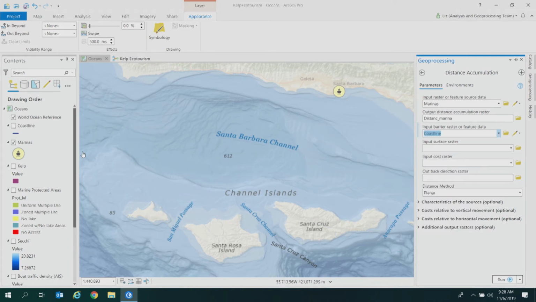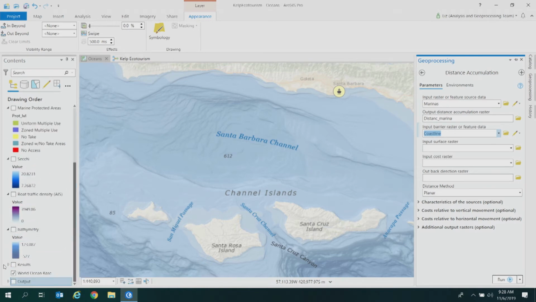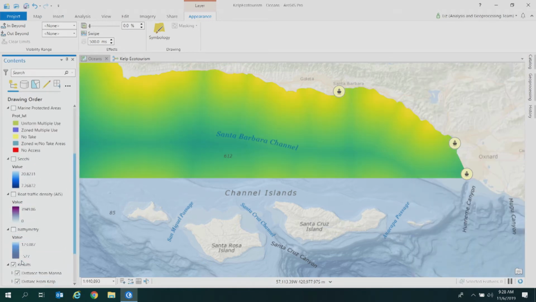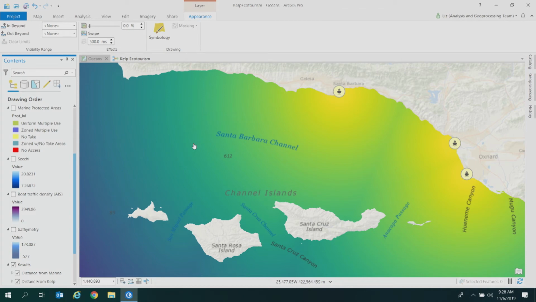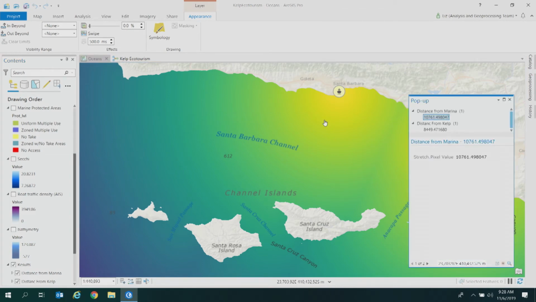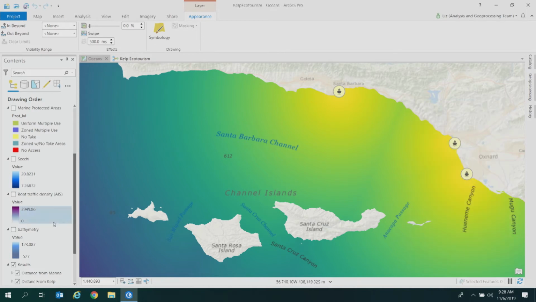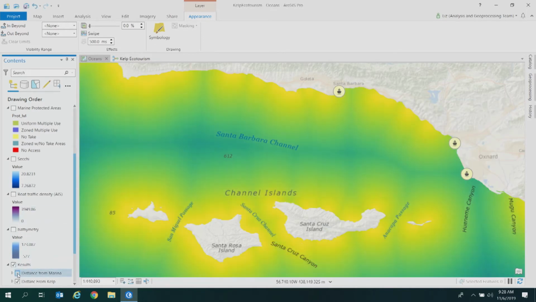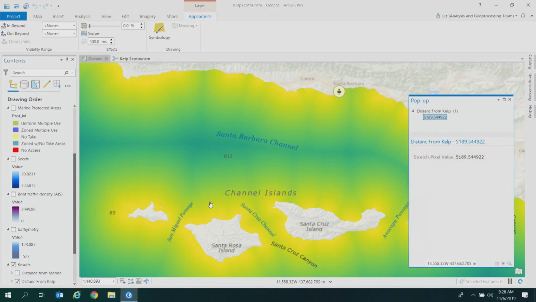Once I run this tool and I add the result to the display, we can see that a layer is created and every pixel now has a value that represents the distance to the closest marina. I then ran the same tool using kelp as input. So now I have a layer that represents every location within my study area and how close it is to the closest kelp bed.